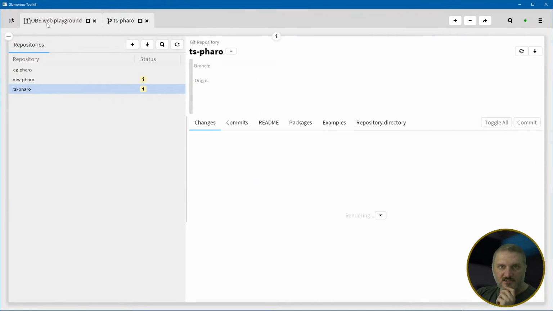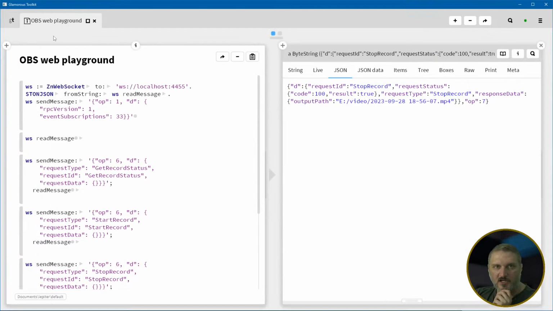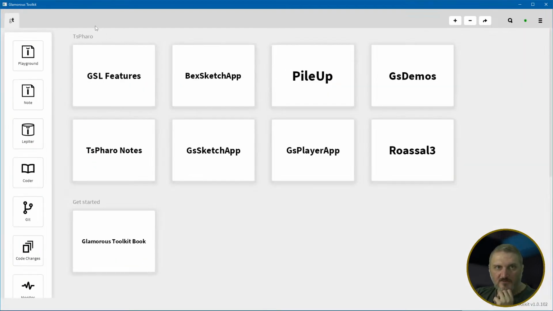If I close this and just rerun it, I need this GitHub stuff open. And this is something I was working on in a previous stream, talking to OBS. I made a controller for OBS to stop and start recordings in Free Pascal, also for this animation. So check that out if you haven't seen.